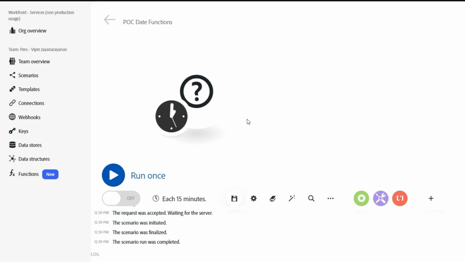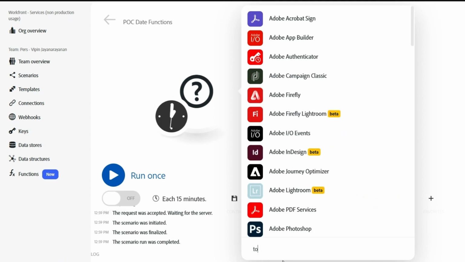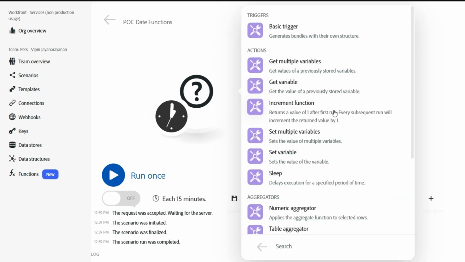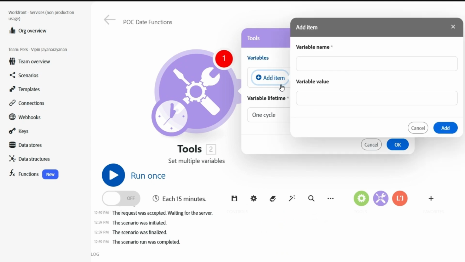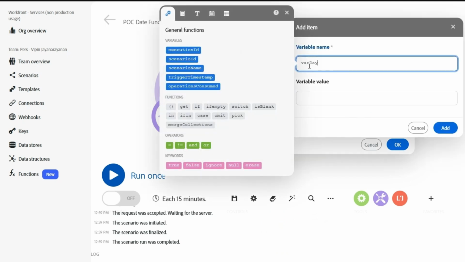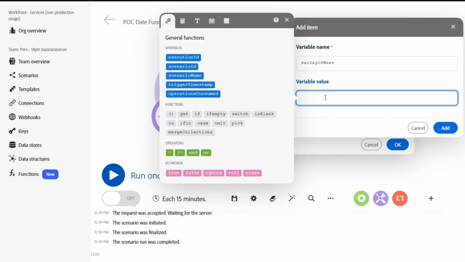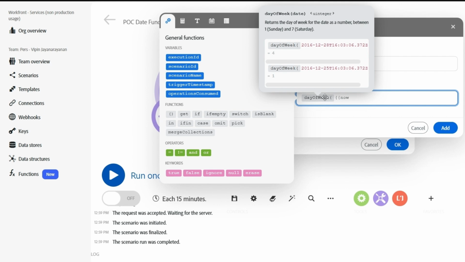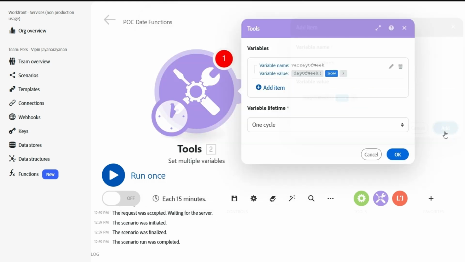So we are in Fusion now. Let's try to add a module. Right click, choose module, tools. Let's say set variables, set multiple variables, var day of week. And let's try to write the function here, day of week. Let's say now, we can just say now here, and that will give you the current date and time. And then let's click add here. Let's click on OK here.